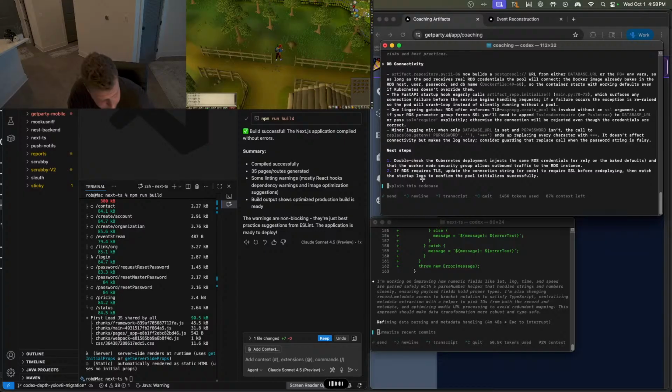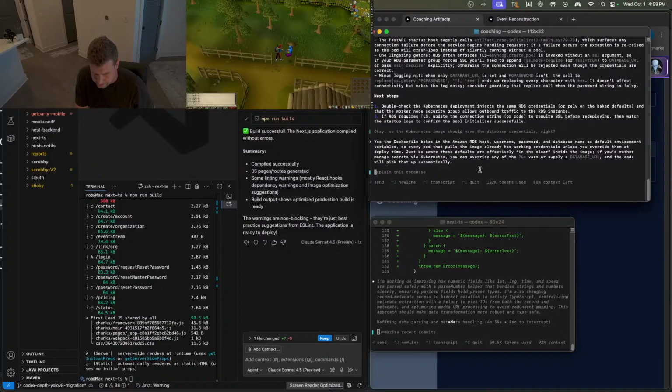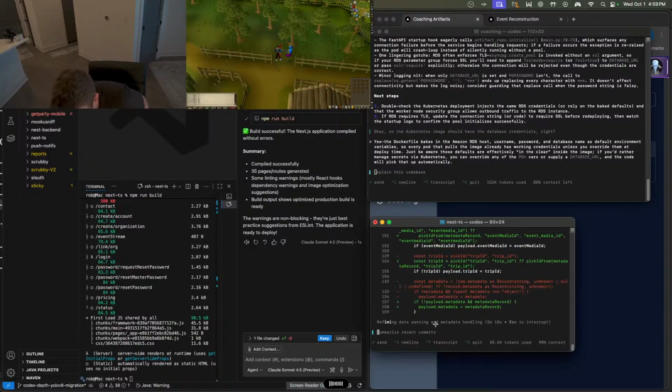Okay, so the Kubernetes image should have the database credentials, right? Okay. Are these functional changes? I know that the request was working from the front end, so I'm trying to understand what the value of these changes are.